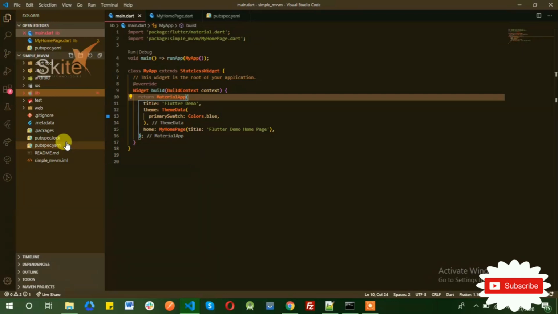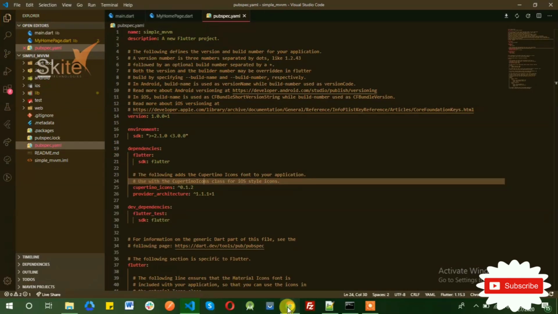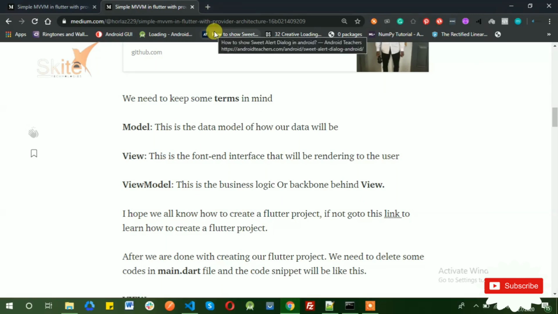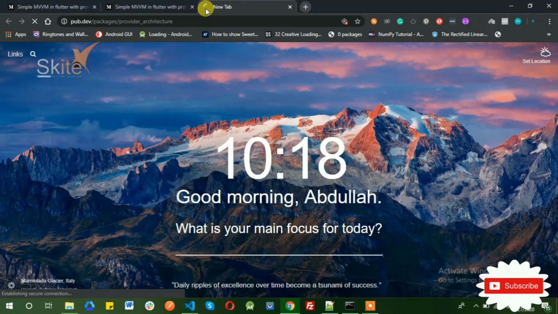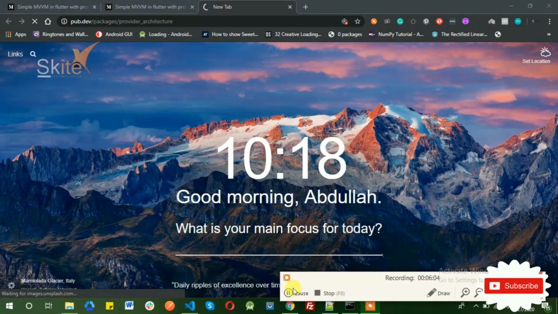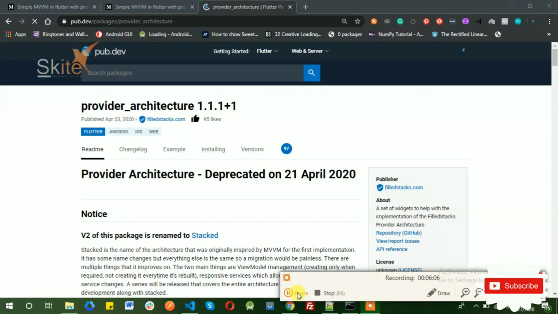Now, in order for us to use this MVVM architecture, we have to use a particular package. I really love this package, and I've used it for 5 or 6 apps, for my client apps and my personal apps. So you just go to Google and search for provider architecture. This provider architecture is really good, and it's really awesome. I think I have a low internet connection.